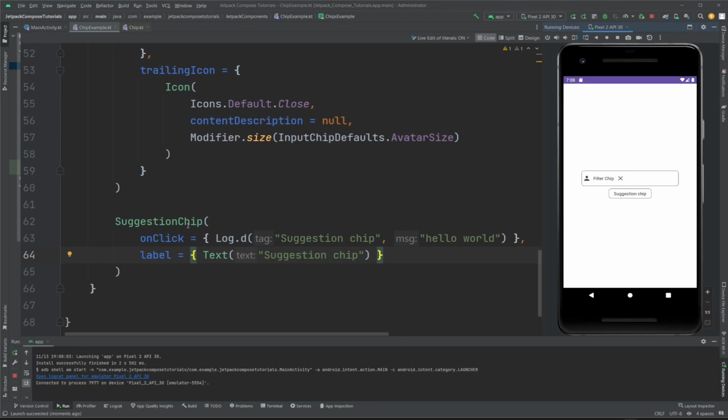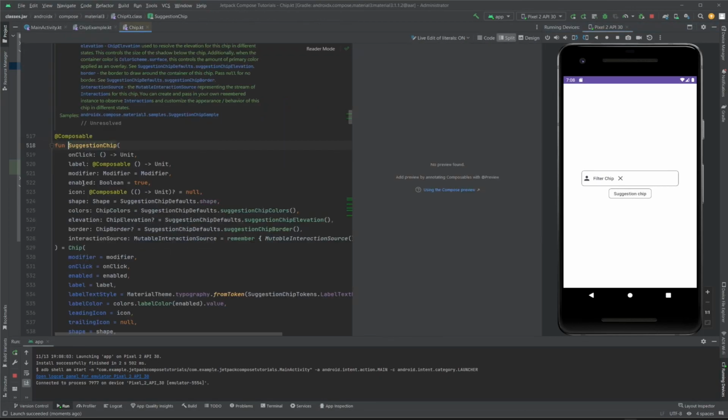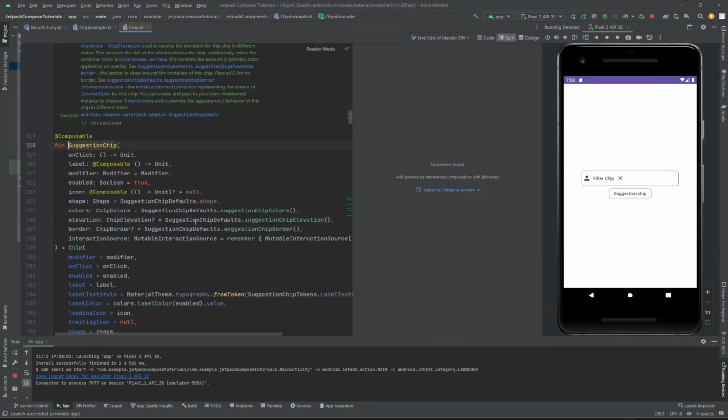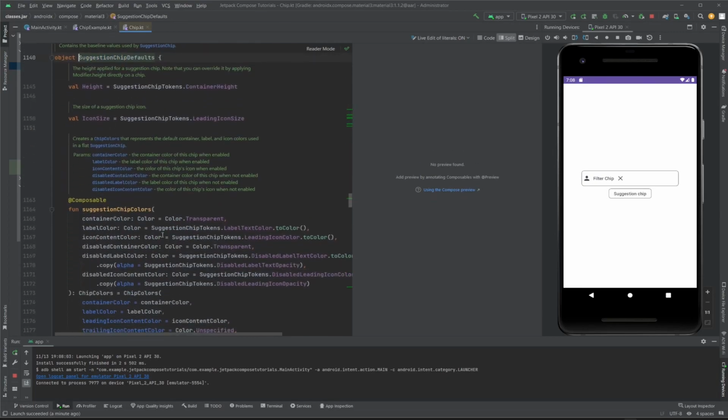And the suggestion chip doesn't have, I guess, a trailing icon. So trailing icon and these things are not available in the suggestion chip, but in the assist chip. So if you have any icon, then you can provide this, otherwise don't use assist chip. And also there are some elevated assist chip, filter chip. You can use those, or you can provide elevation, or you can change the border, the colors, or the shape. It's up to you. Simple, SuggestionChipDefaults, you can see height, icon size, you can change anything.